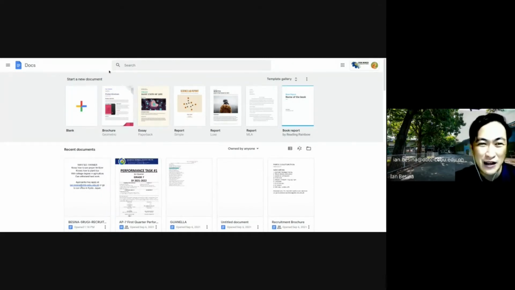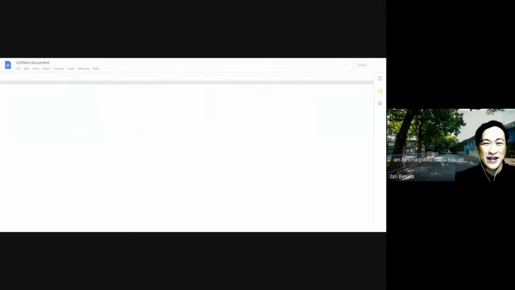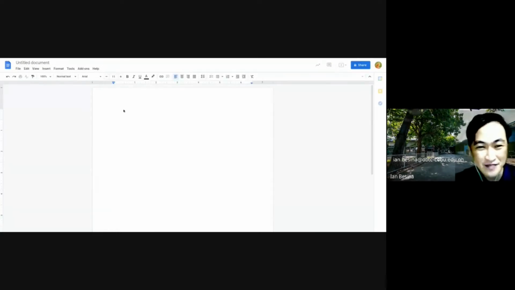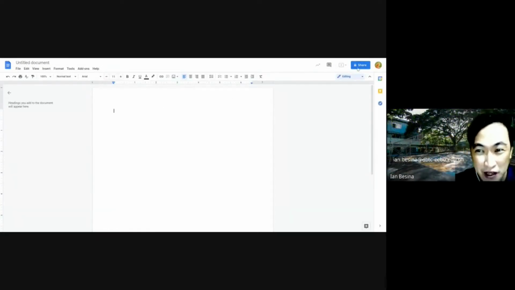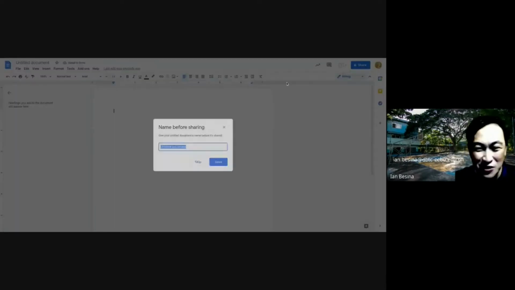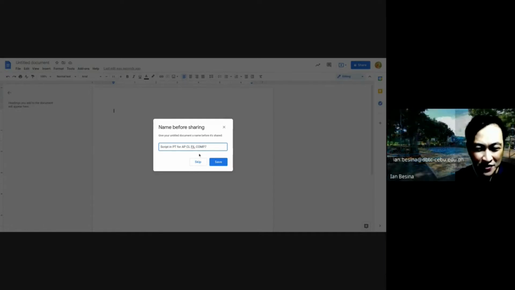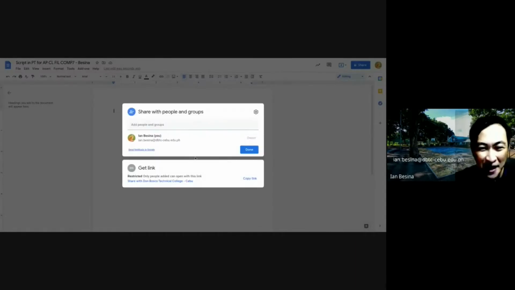At paano nyo gagawin to? Mag-click lang dito sa blank at gagawa na yan ng bagong document. By the way, ang document na to ay pwede nyo ring i-share sa inyong mga kaklase. Like, ito ay aking script. In PT or AP, CL, Filipino, and Comp 7. Ang pangalan ko ay example lang yan. Just an example. I can share it with my friends.